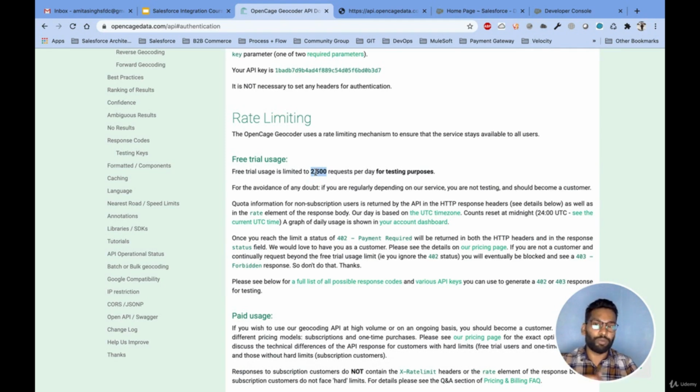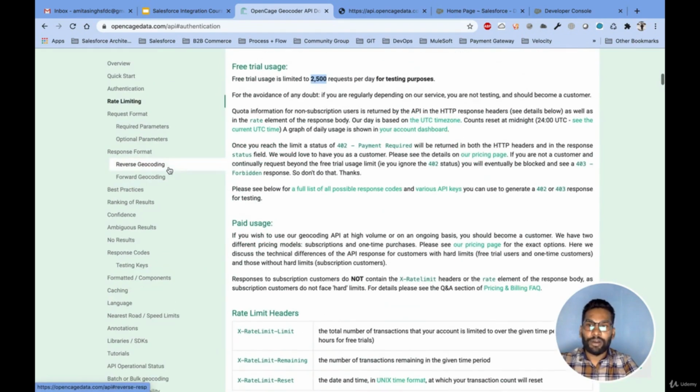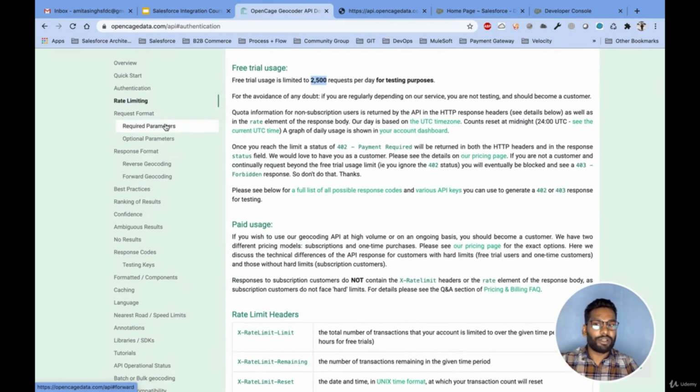So we can make 2500 requests per day as a free trial account. That is too many requests for us, because we are not going to make that many requests in a single day. And then we have talked about this having two kinds of request, either forward geocoding or reverse geocoding. So first we will talk about the request format.